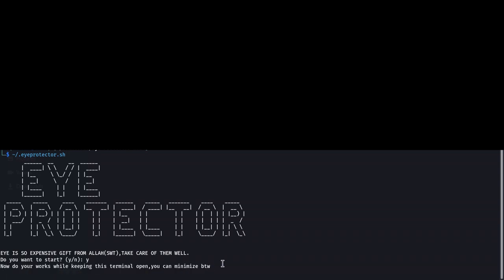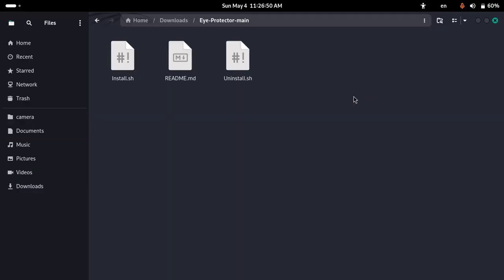You can minimize, by the way. Now you can simply keep doing your works, and you just need to keep this terminal open. You can simply minimize this like that. Okay, it's minimized, but it is just there. It is just running right there, but it's minimized.